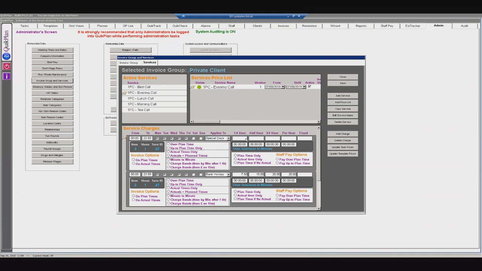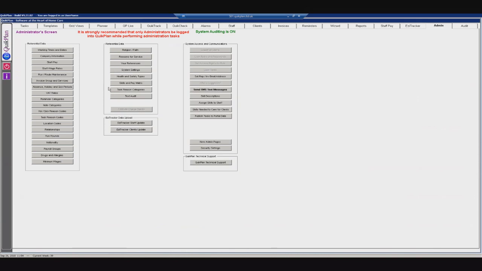Now your special days, this may be for Christmas Day, Boxing Day and New Year, and you may charge double. So instead of creating it time and a half, we would set this up as 10, 20, 30, 40 and click Save. And that's how easy it is to create charges for the bank holiday and special days for your clients.